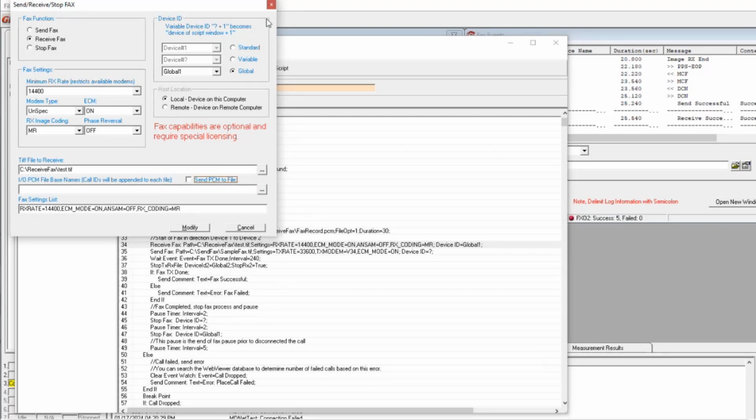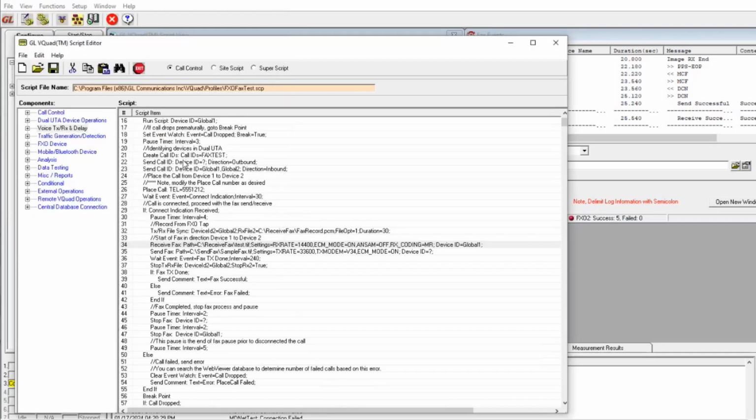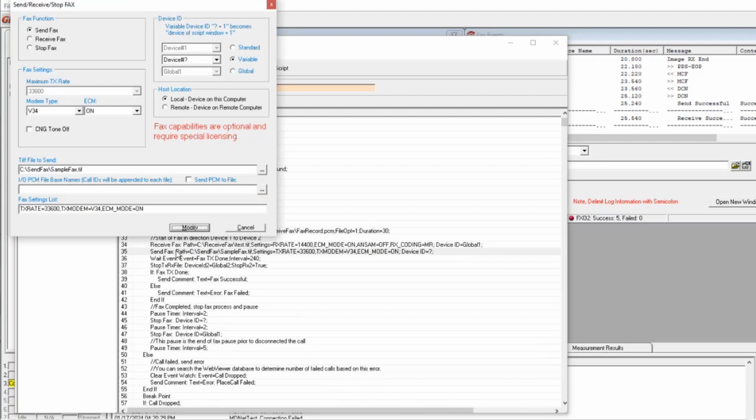So that's another thing. Here I'm receiving, and over here, I'm going to send the fax. I can also turn the CNG tone off. What happens? Again, we're test equipment. We can do whatever we want. We can do all these different odd things.